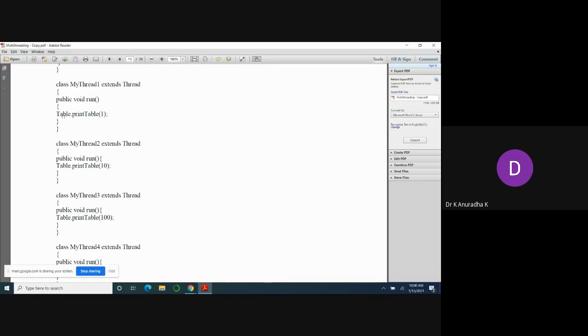Object lock means we have 10 objects for a particular class, but if a thread wants to lock only one object out of the 10, only that object is locked, whereas the remaining 9 objects are unlocked. They are free. But in case of class lock, once the thread gets the lock of that class, all the objects are locked. That is the difference between object lock and class lock.